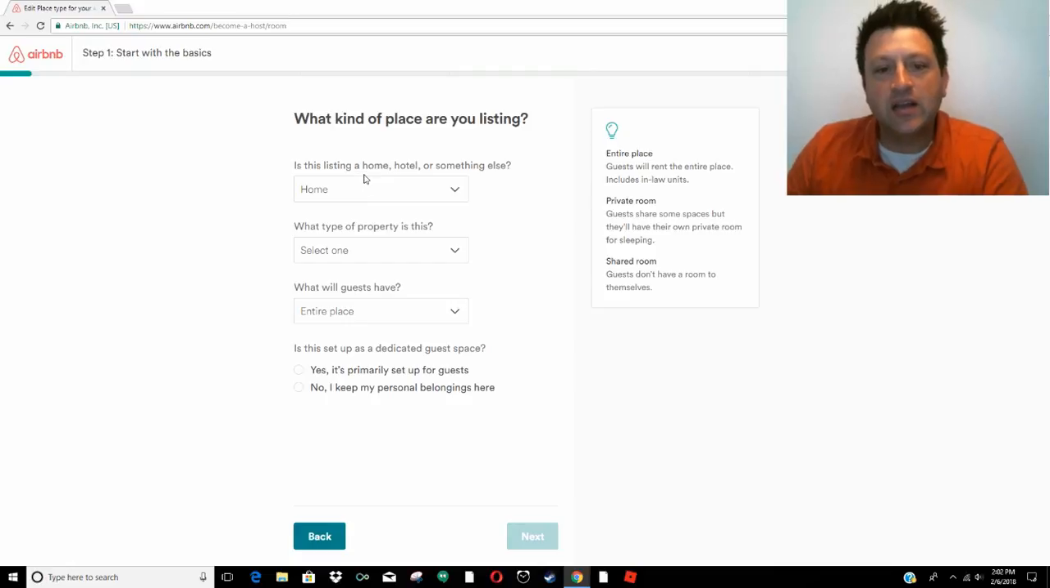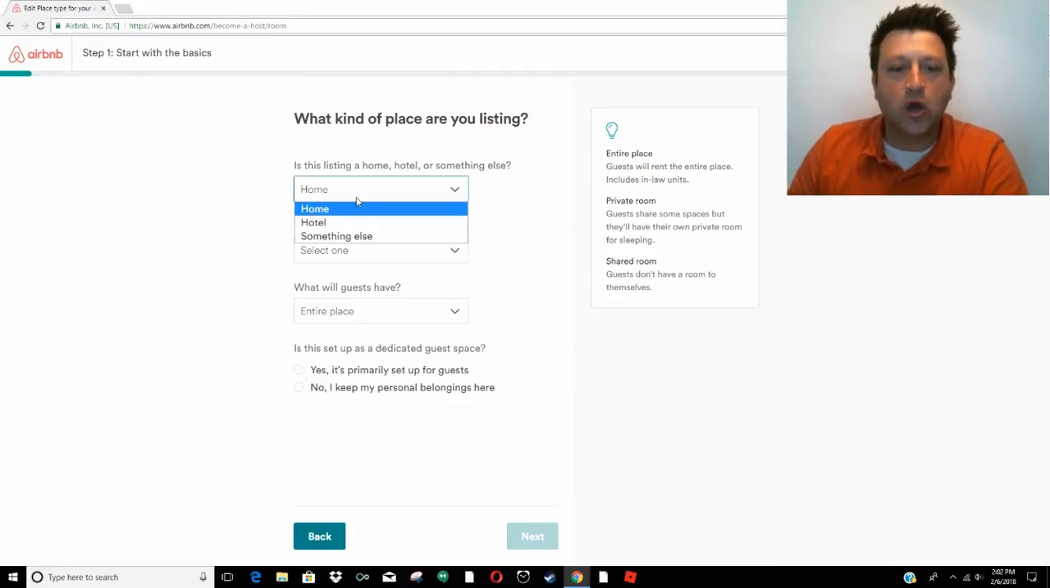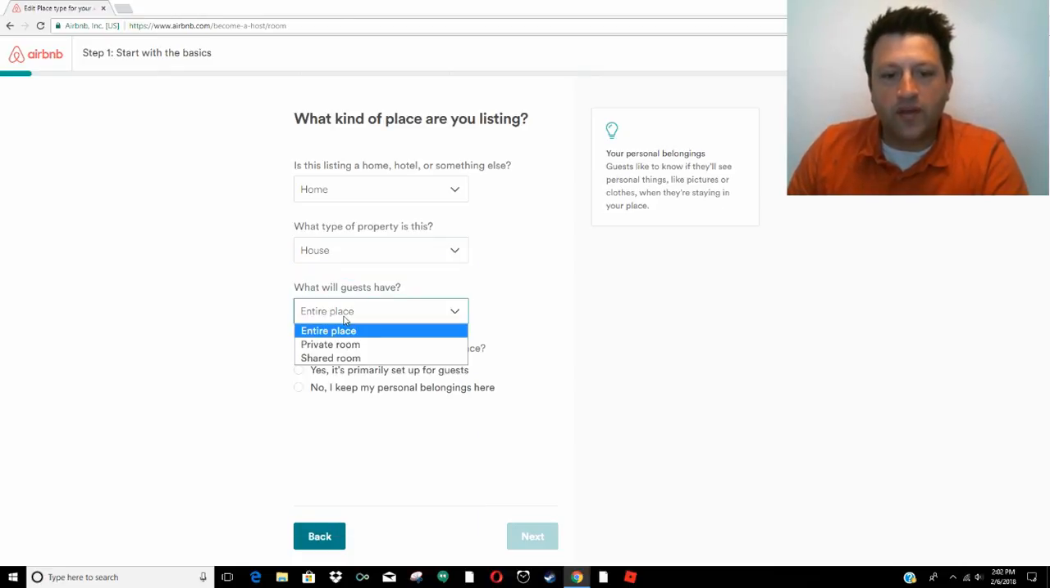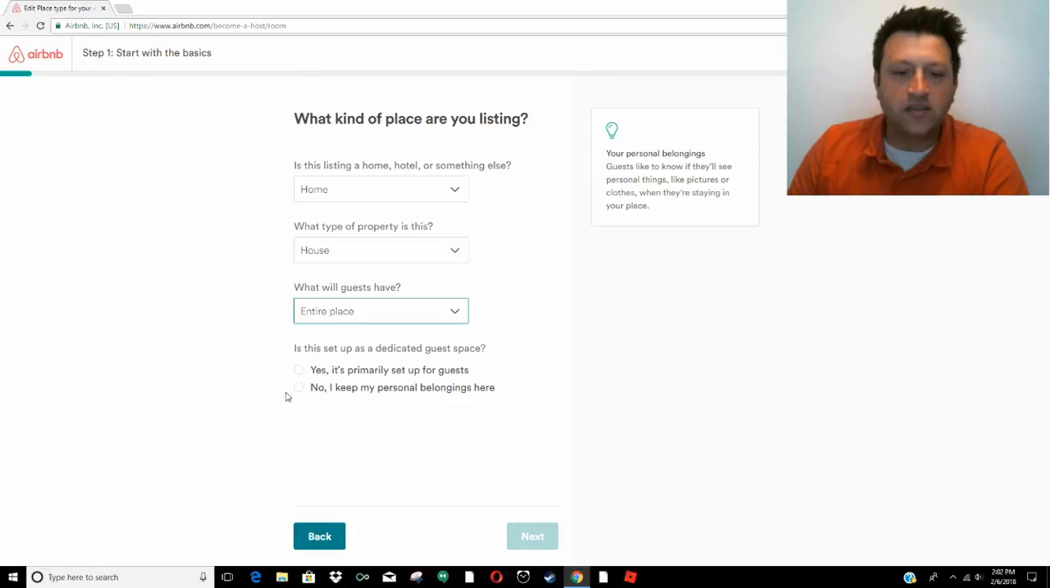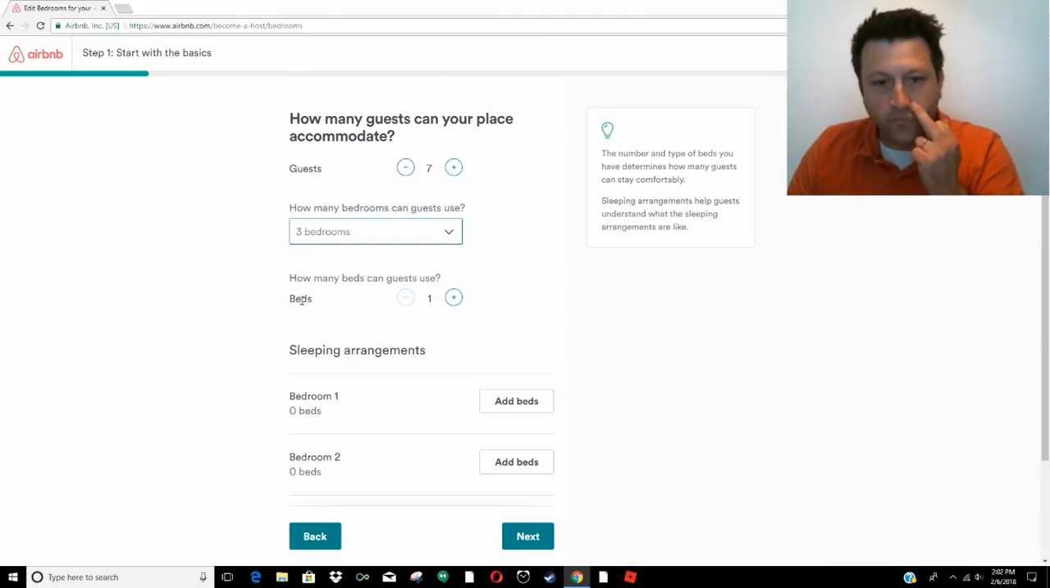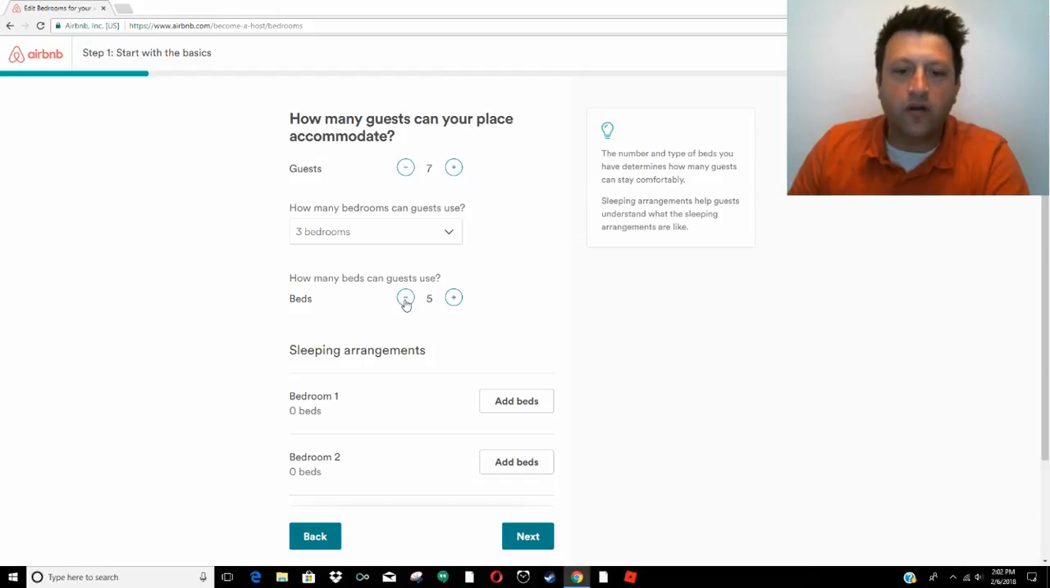So is this listing a home? Yes, it's a home. What type of property? It is a house. What will the guests have access to? The entire place. Is it set up as a dedicated guest space? Yes. There are no personal belongings in there. So how many guests can you accommodate? 7 guests, it says here. How many bedrooms can guests use? 3 bedrooms. How many beds? We have a total of 4 beds within the 3 bedrooms.